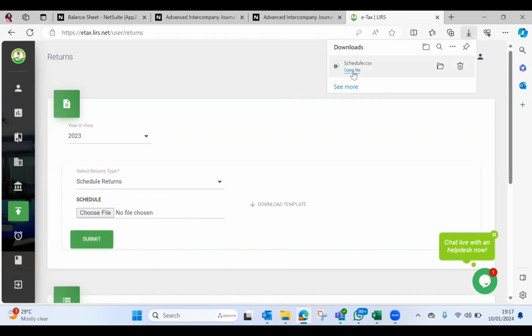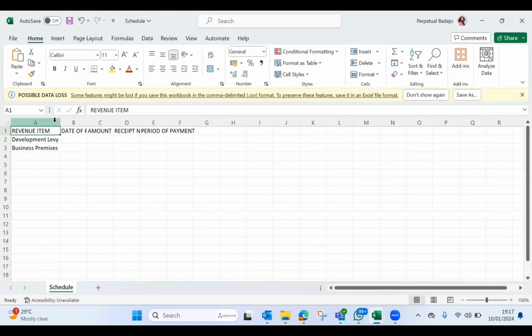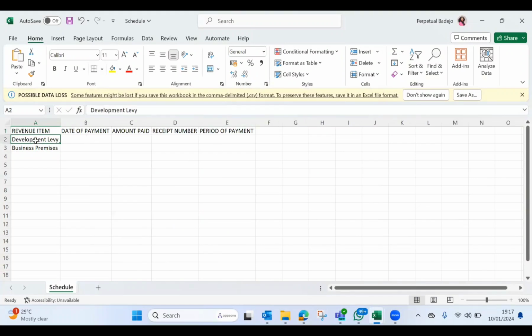Let's open it. This is what it looks like. Let me expand each of the columns so we can see what is there. Okay, so the first thing we have here is your development levy. Remember that you must have paid your development levy before you even say you want to file your form H1. So what is the date of payment? Let's assume we paid our development levy today. So you come here and put 10th of January 2024.